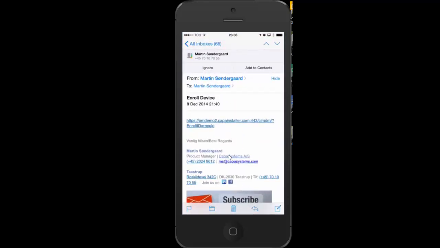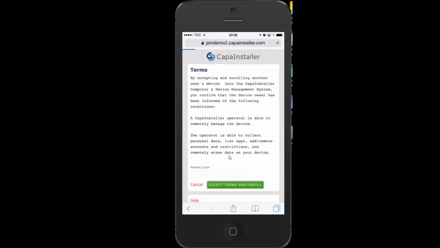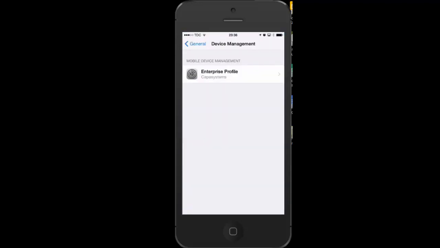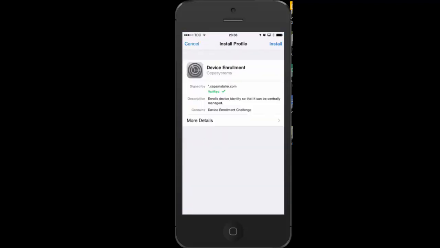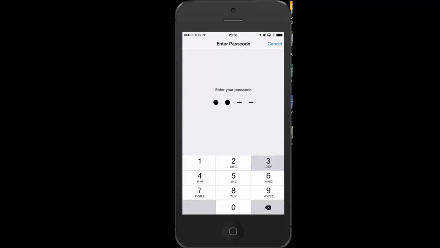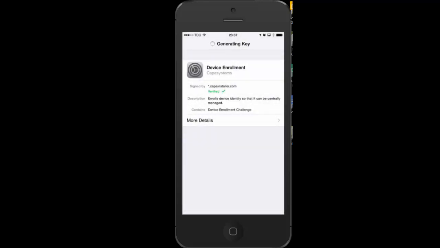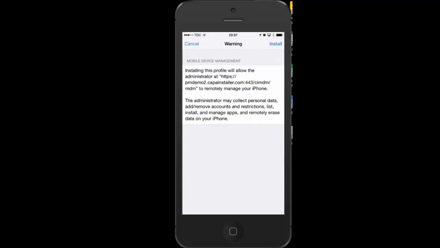I already sent the enrollment configuration to my phone by email, but as I said before, you can also use a QR code that you can scan from the phone, and then you will use this enrollment configuration for enrolling your devices. I just click this link on my phone, and I can set up a primary user so I know who owns this device. This primary user we actually look up in the Active Directory. Then we need to go through this installation of the profile. This is standard iOS. You cannot enroll a phone without accepting these dialogues.